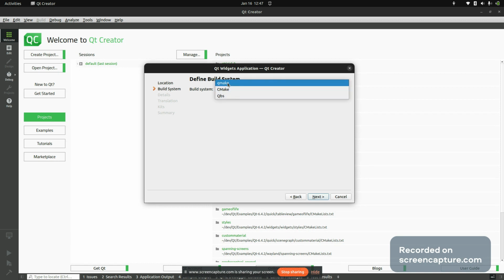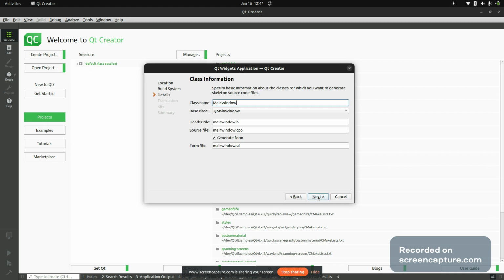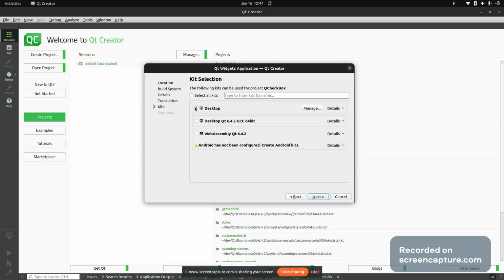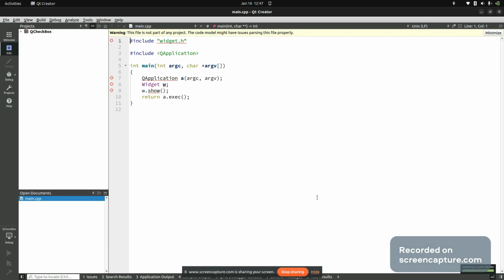As we have already discussed about the build system, Qt provides us with three build systems: QMake, CMake and QBS. I'm going to select CMake and hit next. Here I'm going to select QWidgets and next. As you can see, my compilers have changed as I have upgraded to Linux. I'll be uploading a video soon on how to set up Qt in Linux. I'm going to select Desktop 64 GCC, hit next, finish.